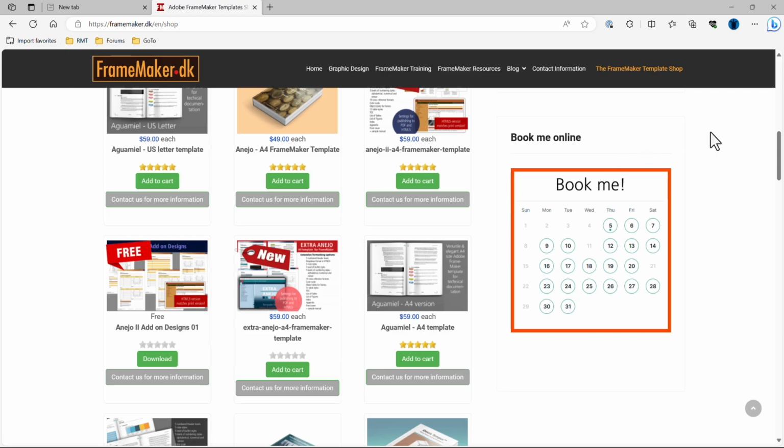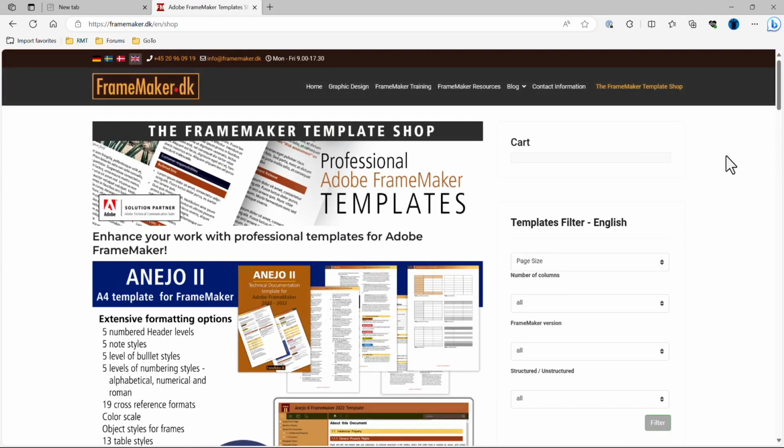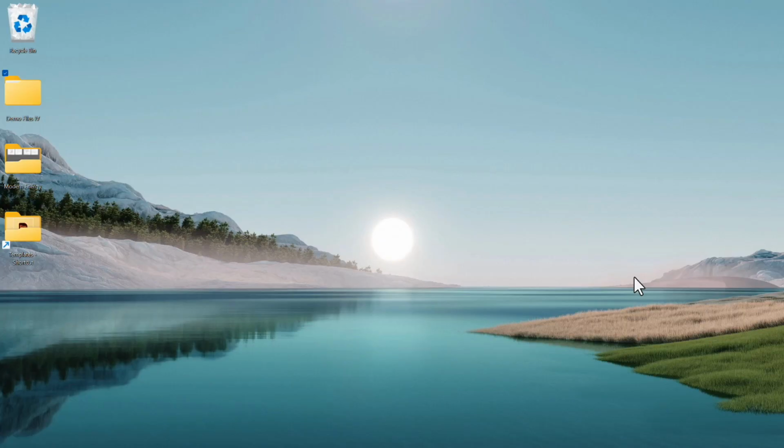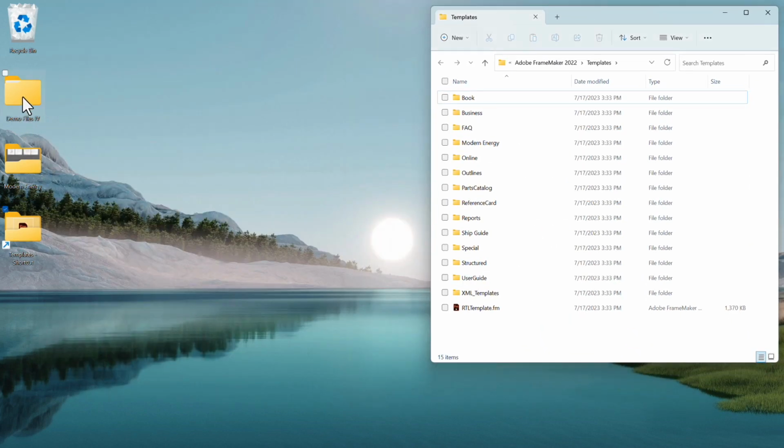Okay, so let's say you find a template from this site or someplace else and you want to install it in FrameMaker. That's next. I'm back on my desktop and I'm going to use my shortcut to open the templates folder. And I'll put it over here. And then I've downloaded the Añejo 2 template. I unzipped it and put it in my demo files folder.